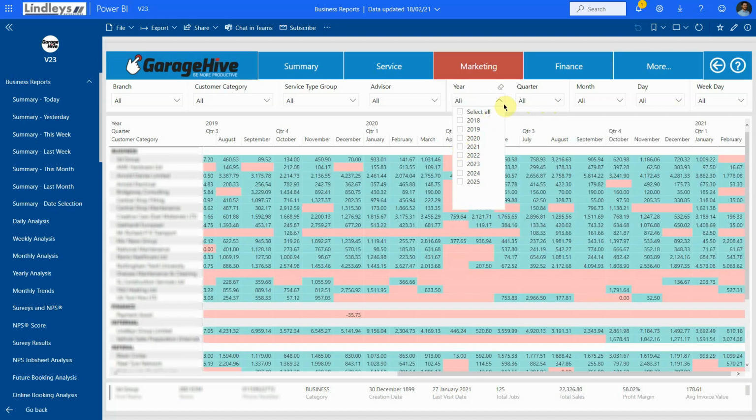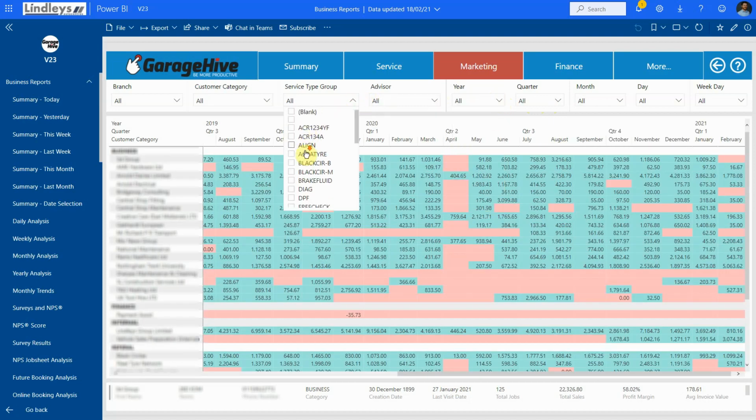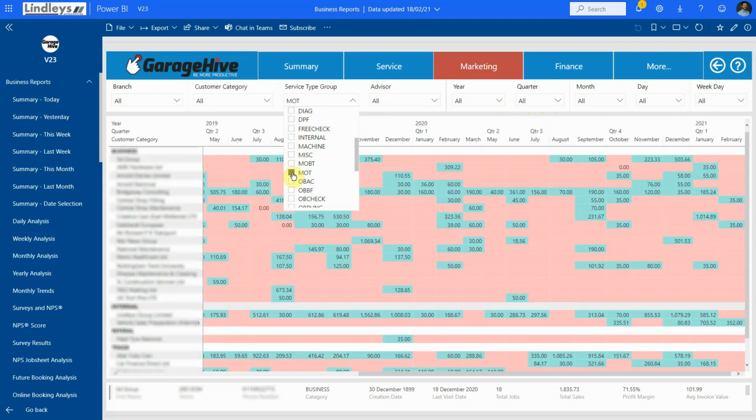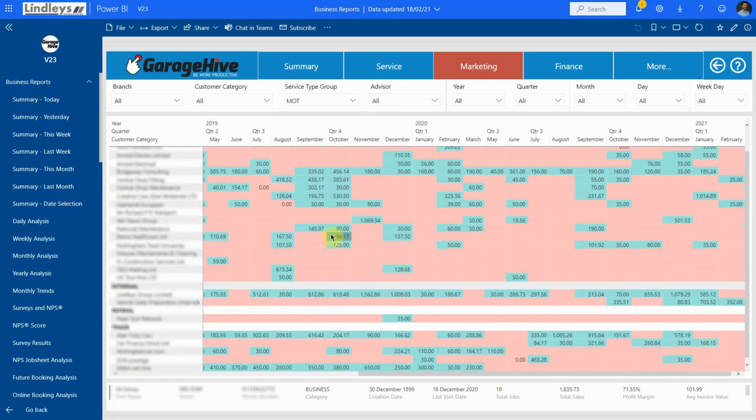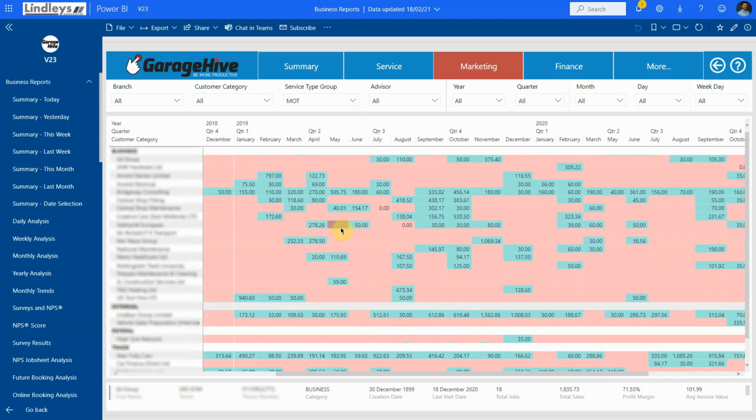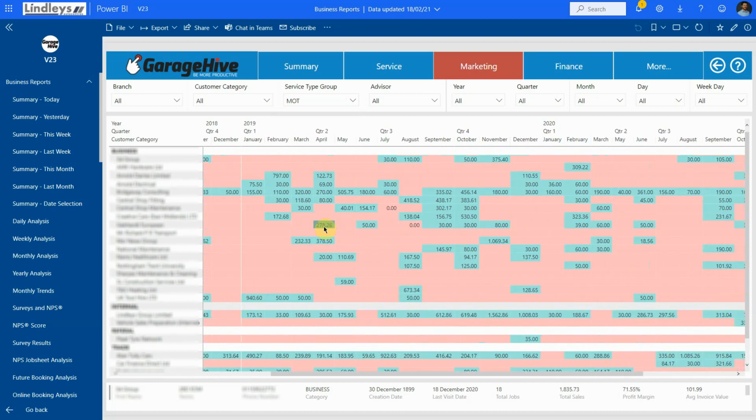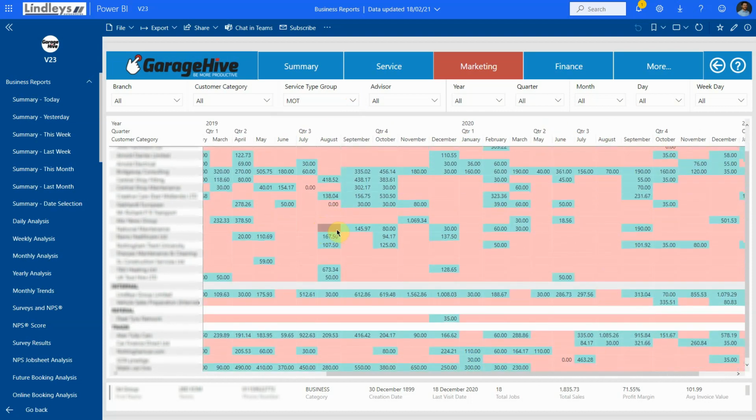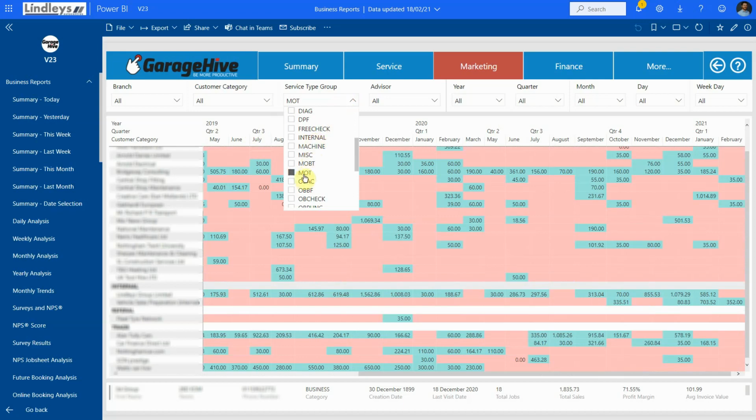What you can also do, as before, is select service type as well. So if I wanted to see which customers are coming for MOTs, etc., then I just have a very, very nice visual of which customers use us for MOTs and which ones don't use us for MOTs.